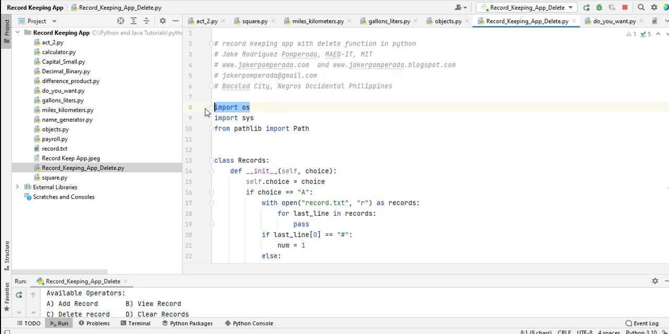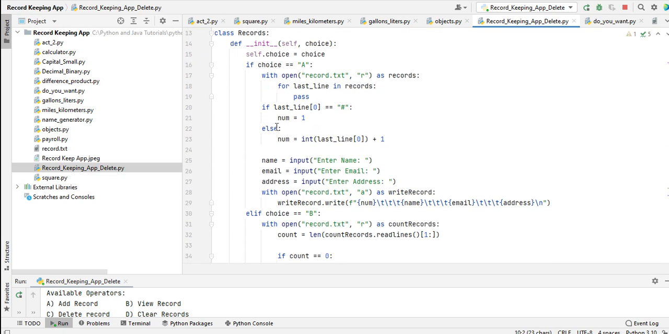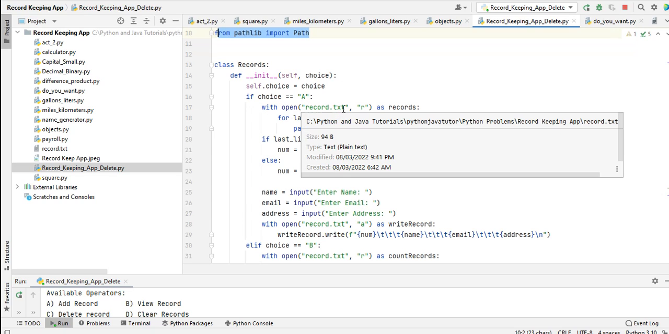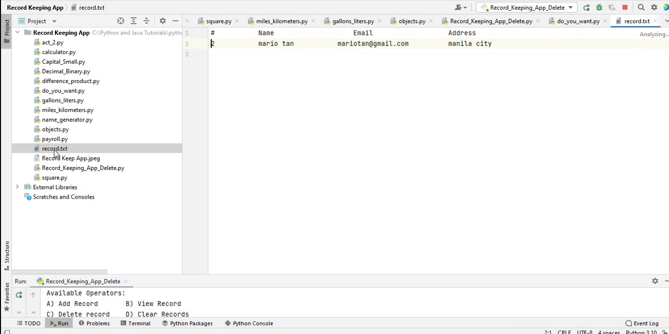So we have here import os for operating system functionality in our program. Import sys, import pathlib, import Path. Class Records, in its self, choice equals choice. If choice is A, it means we add a record with open record.txt as record. Make sure that this file record.txt you have created already in your program.